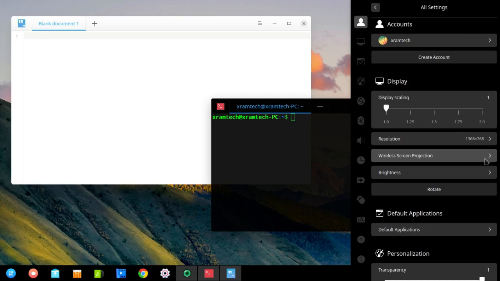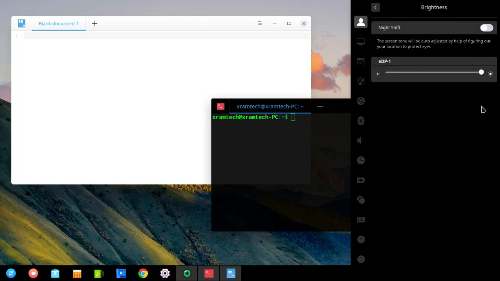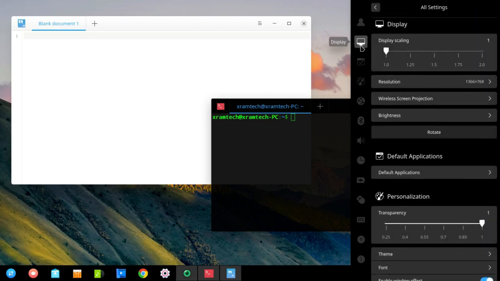Wireless screen projection, I don't have that enabled. Brightness. Night shift is off. EDP-1, adjust the brightness directly. To display again. I don't want to rotate it. If you do that, what you're likely to find is that your pointer movements are really confusing.